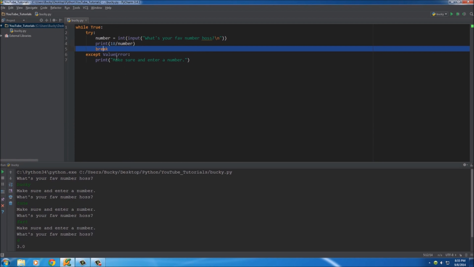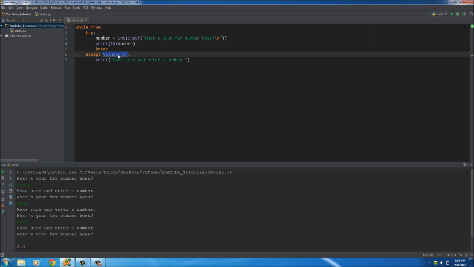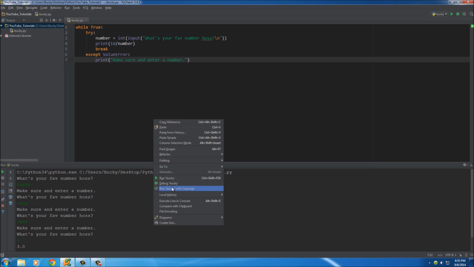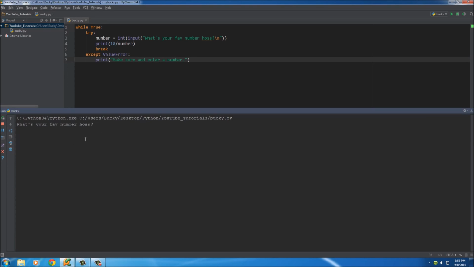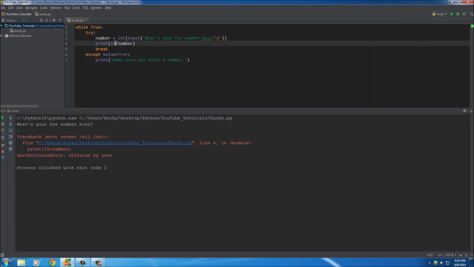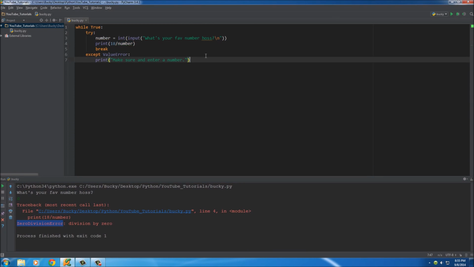Now of course, a value error isn't the only type of exception. A value error is basically when the user enters something that can't be converted to an integer. But what if the user enters something like this? Alright, what's your favorite number? Well, what about 0? Okay, that's a valid integer, so let me hit enter. What the heck? Now we get another type, and that's because of this. Whenever you take any number and divide it by 0, you get another type of exception called a zero division error. So let me copy this, and I'll show you guys how to handle other errors as well.